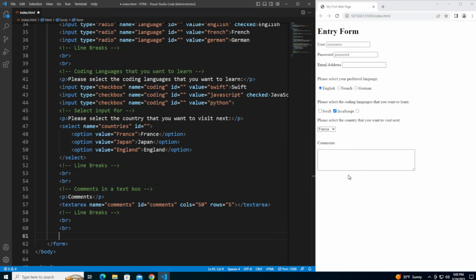Finally, let's create a submit button that the user can hit at the end to submit this information using the submit input. Now this button right now doesn't actually work because we need to learn a little bit of JavaScript, and we'll get to that later on in order to get this fully functioning to be able to submit the data somewhere.